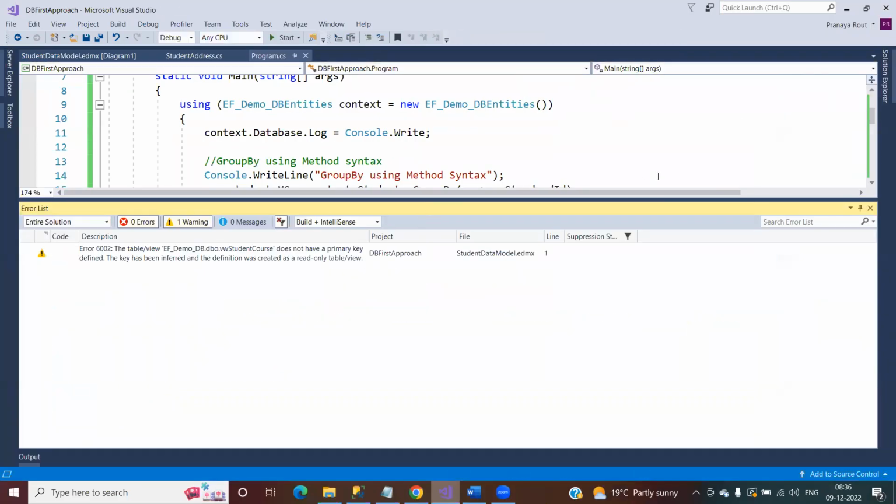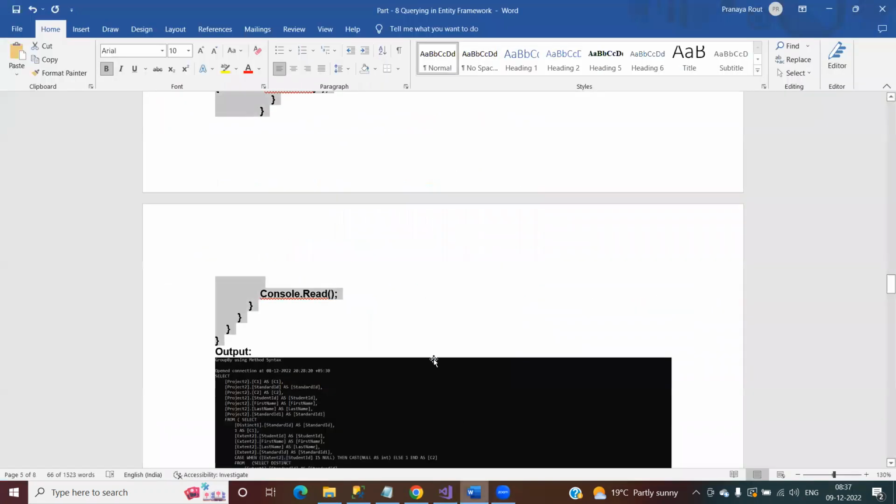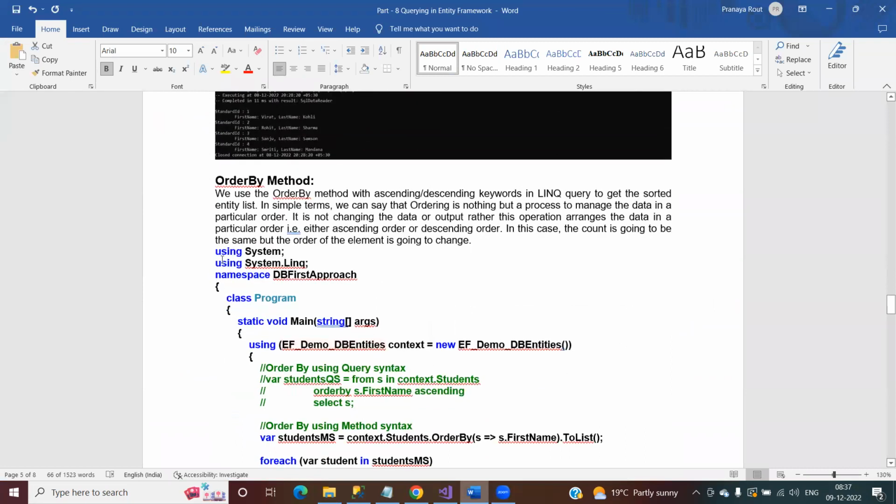Again, I'm going to discuss it. There are many ways. This is the method syntax, and there is also a group syntax. What is this exactly doing? What is this key property? How are you accessing the data? Everything we are going to discuss in detail, but not now, once we start discussing LINQ queries.